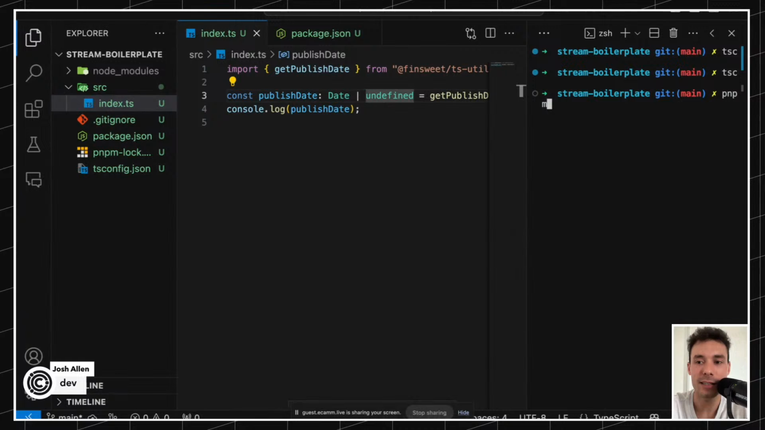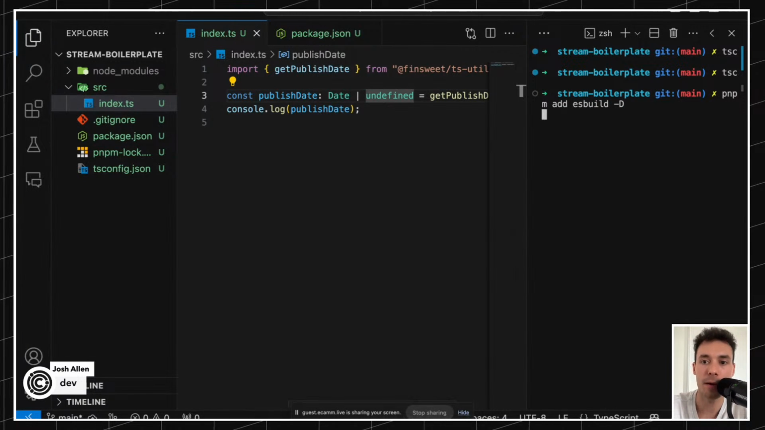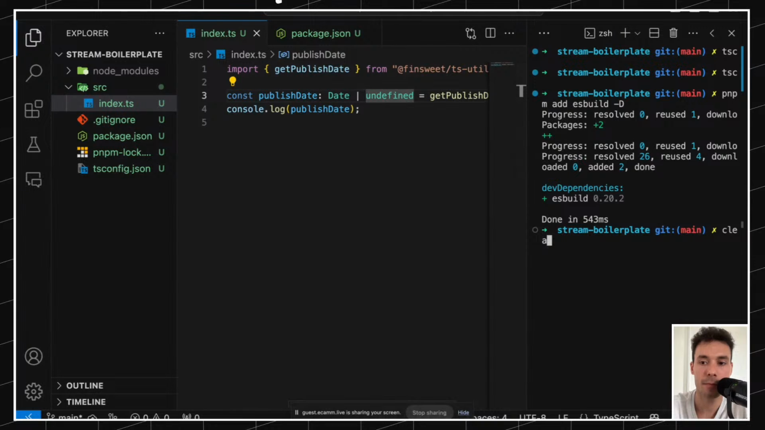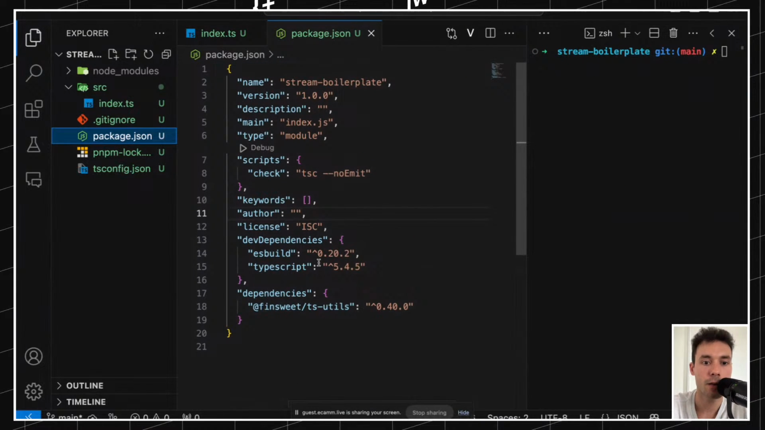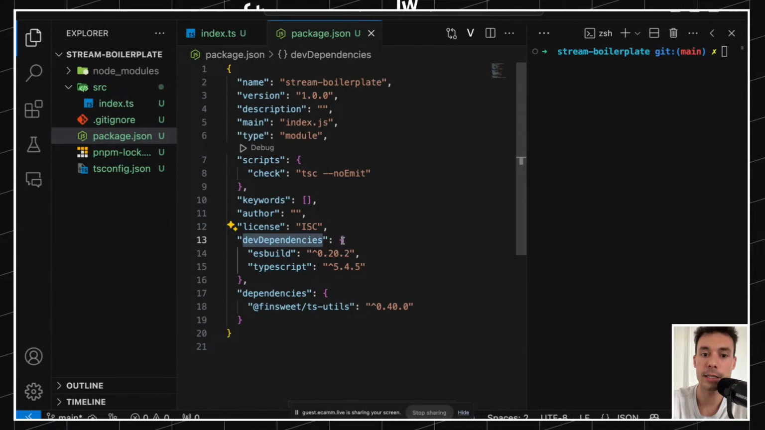Dev. Okay, so let's add esbuild, and it's going to be a dev dependency like that. Okay. So we've got esbuild in our dev dependencies, and now we can start already using esbuild.